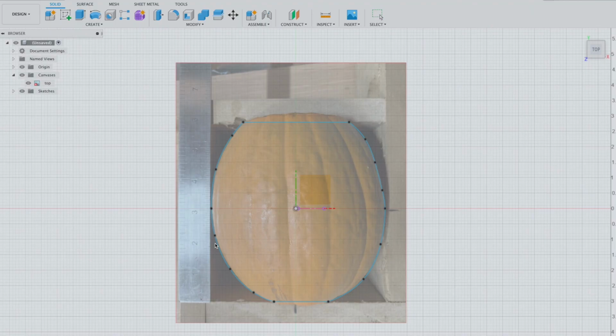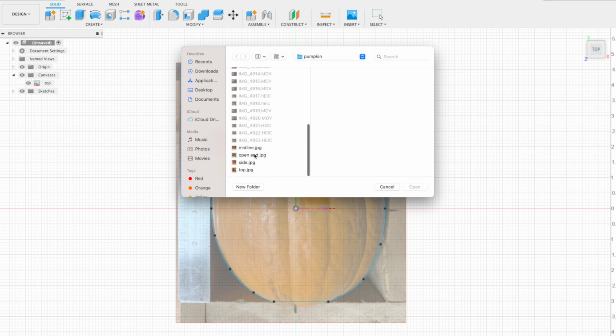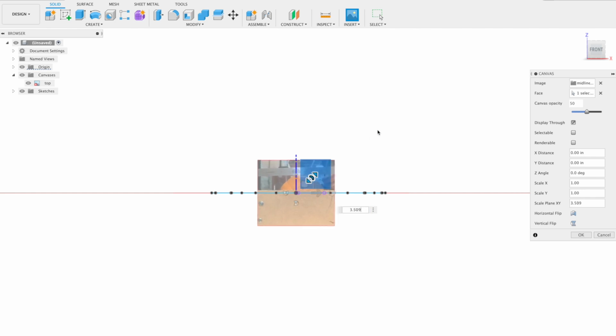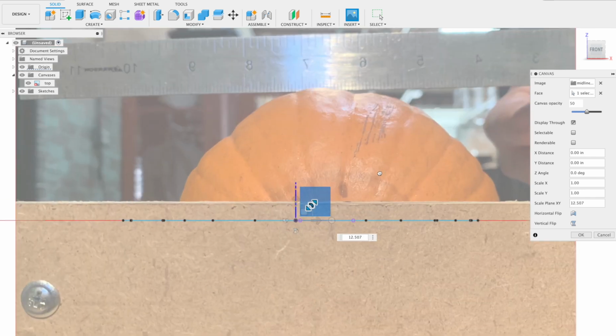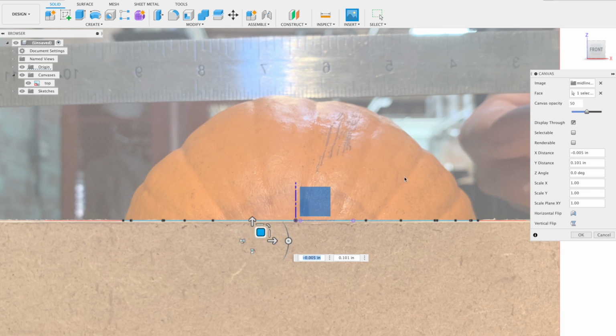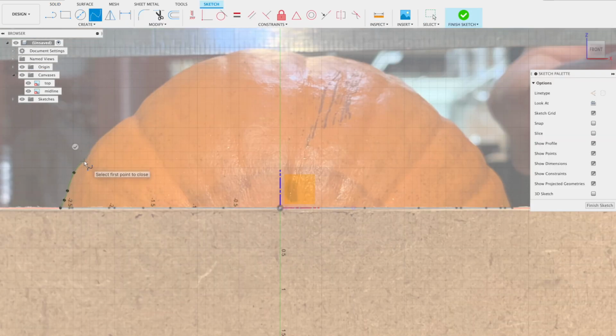Now I'm going to insert a new canvas on the XZ plane at the midline. I'm not even going to bother using the ruler to calibrate this time. I'm just going to eyeball it by aligning the image with the points that I've already created. And now I can start tracing the profile from this angle.